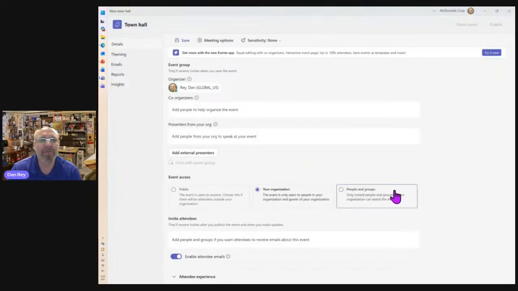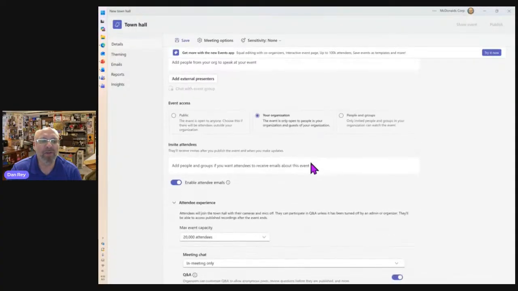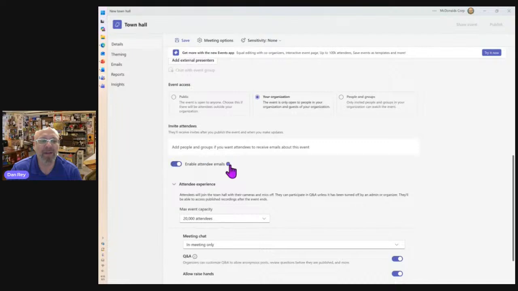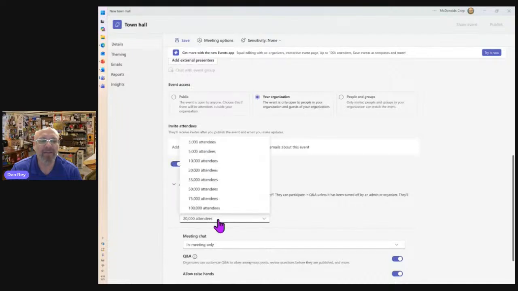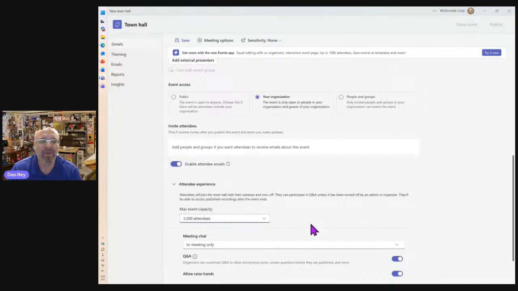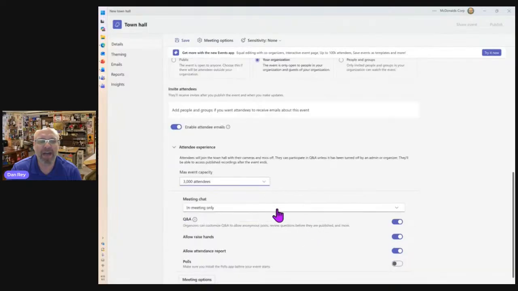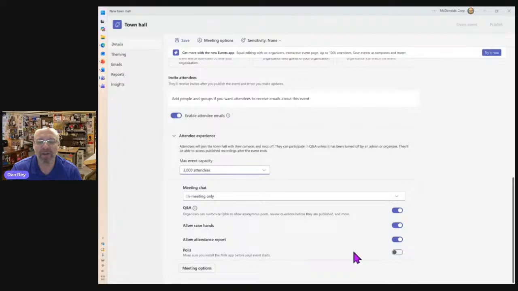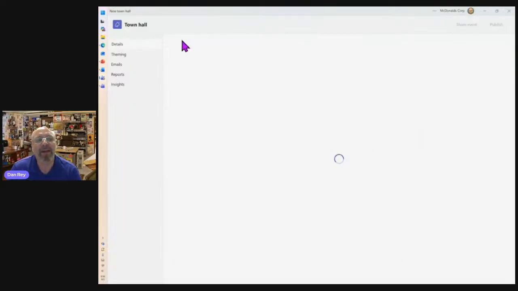We can do the same kinds of things we did: enable attendee emails, decide our event capacity. We can set it lower than 20,000, in meeting only chat, Q&A, raise hands, attendance reports. I could do polls, enable those features, go to meeting options. And then when I save this at the top left, that's where I get the theming and the other options for this type of meeting.